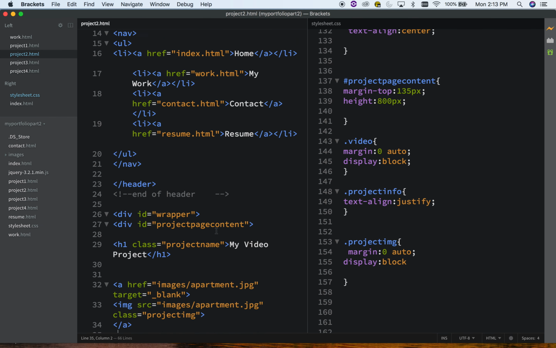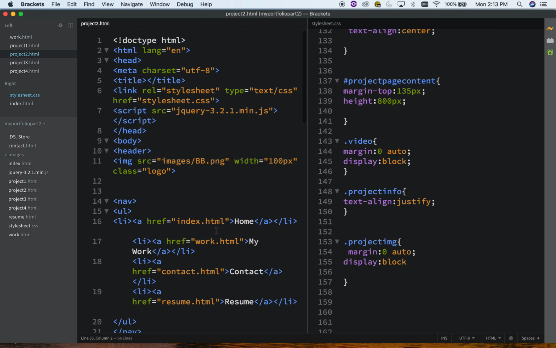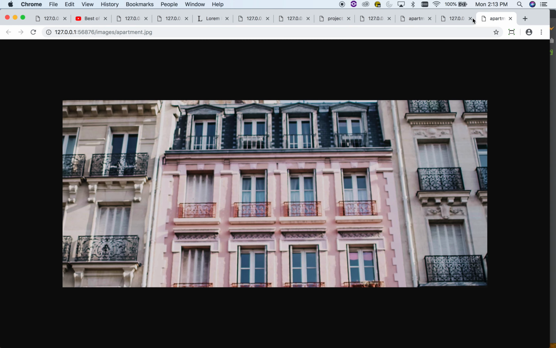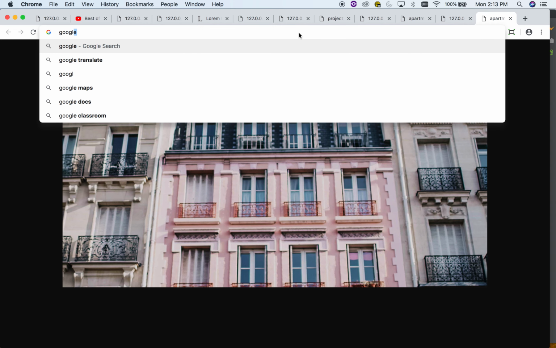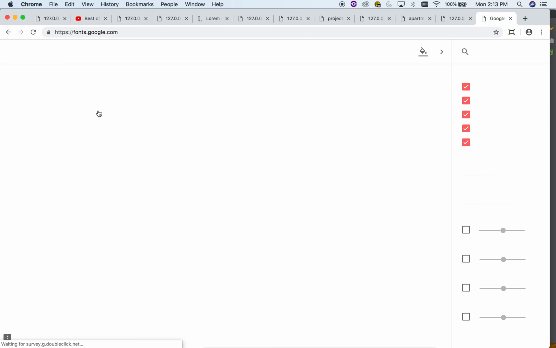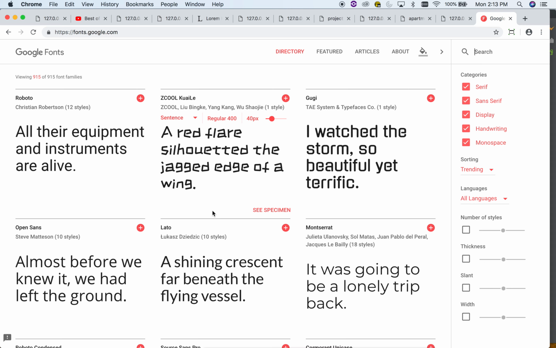So what I want to talk about now is Google Fonts, and it is required to embed a custom font, and it's actually pretty easy. So if we go to Google, let's go in and type in Google Fonts, and here we go.